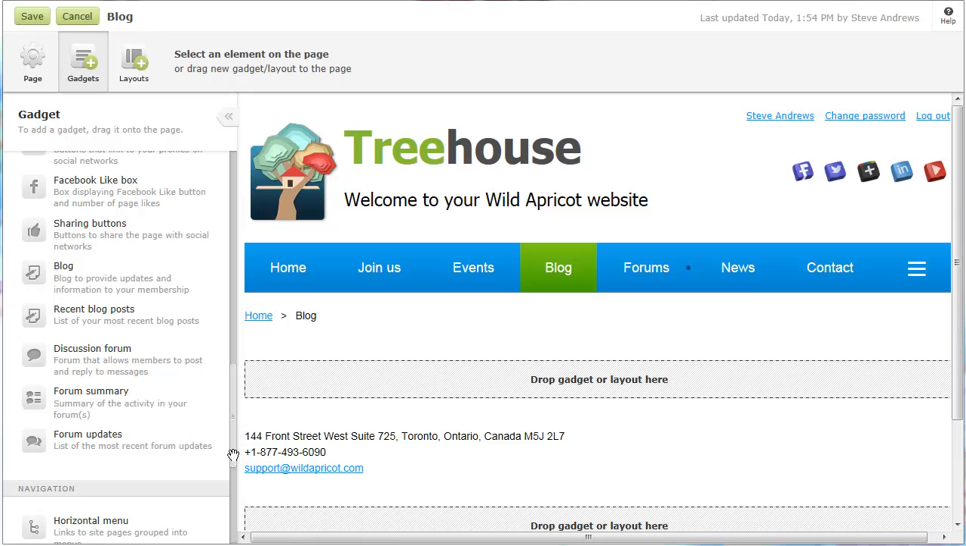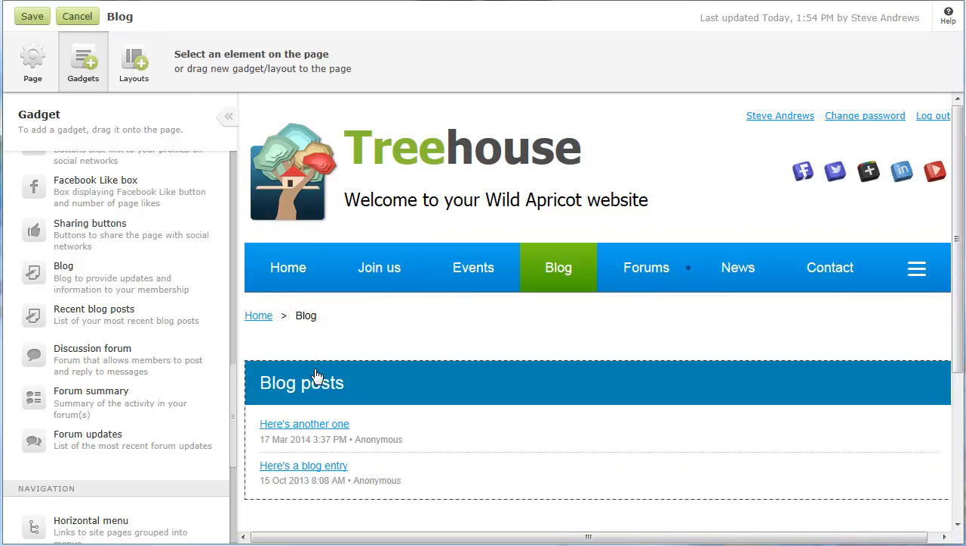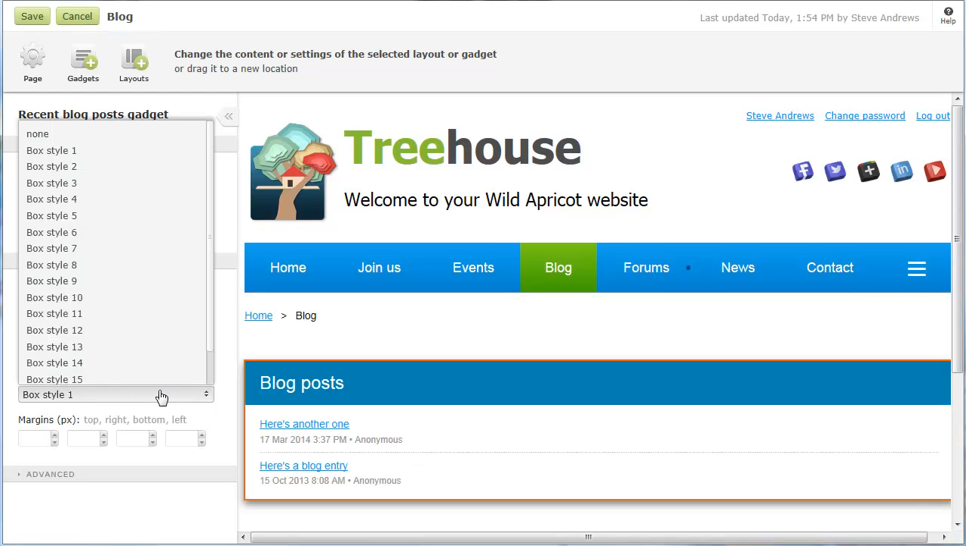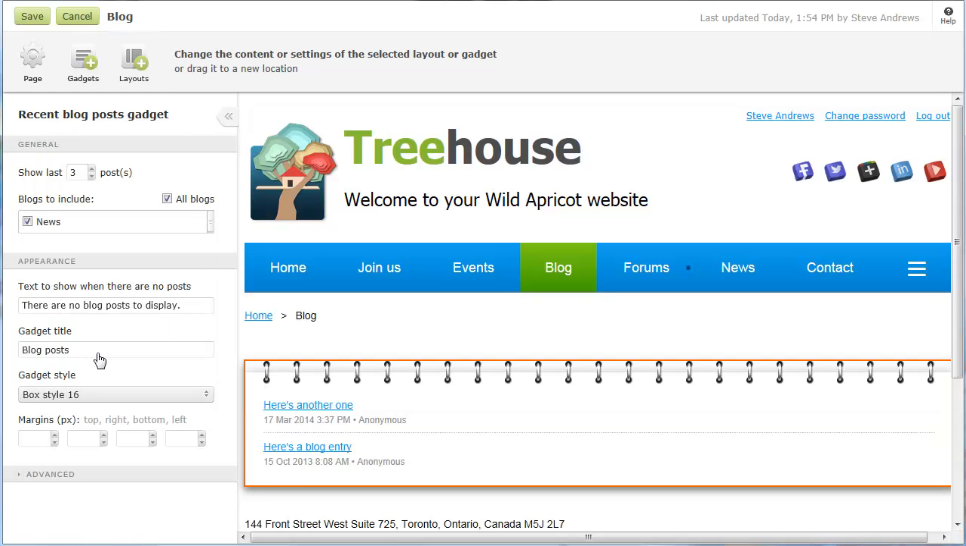To insert a gadget onto a page or page template, you simply drag it from the list and drop it onto the page where you want it to appear. You can then control the appearance and behavior of the gadget through its settings. For some gadgets, you can choose a theme-specific gadget style to display the gadget with a title bar and border. For content gadgets, you can set a background color or background image.